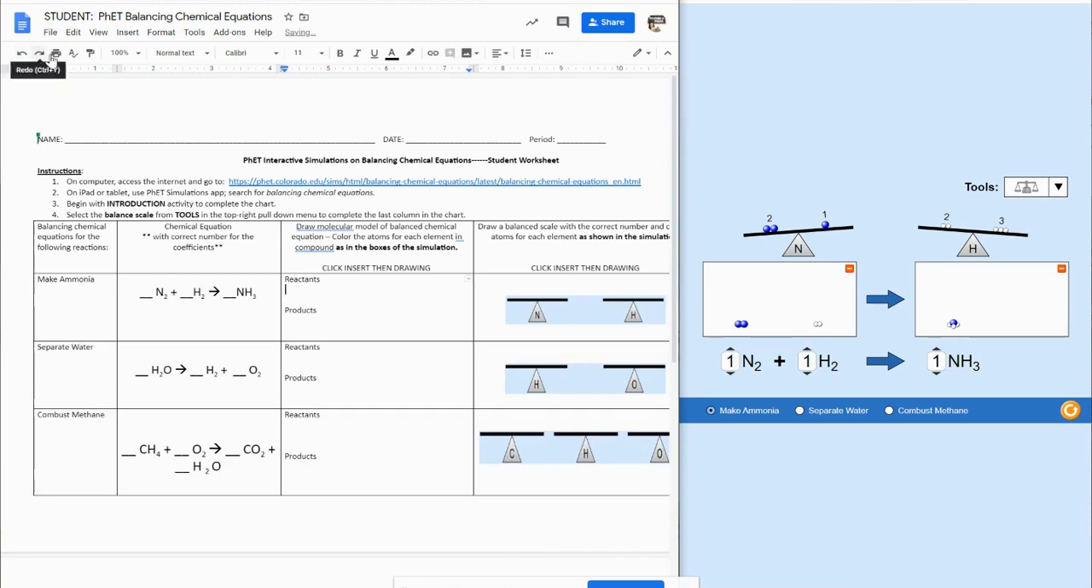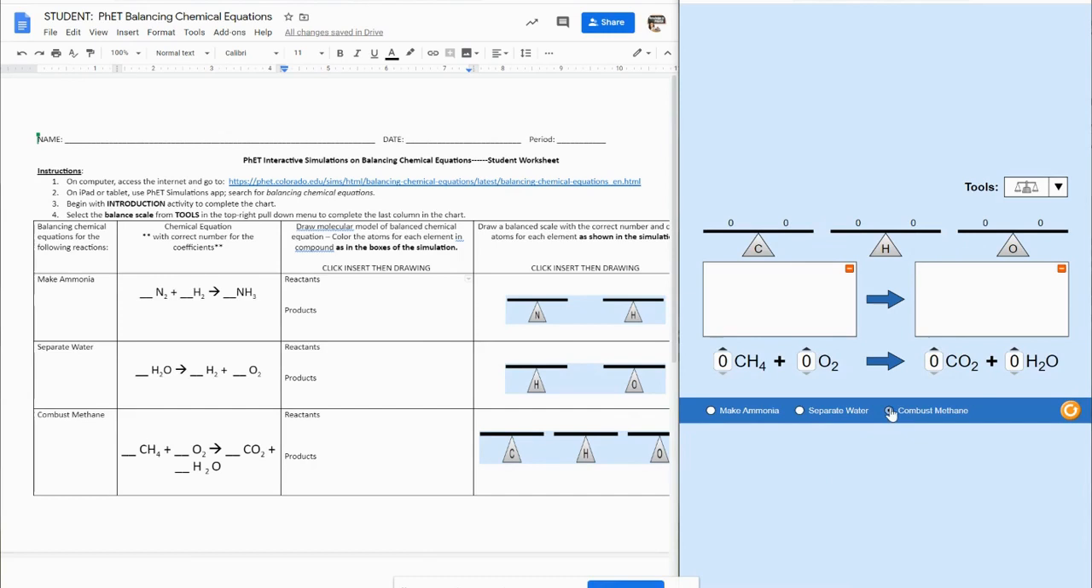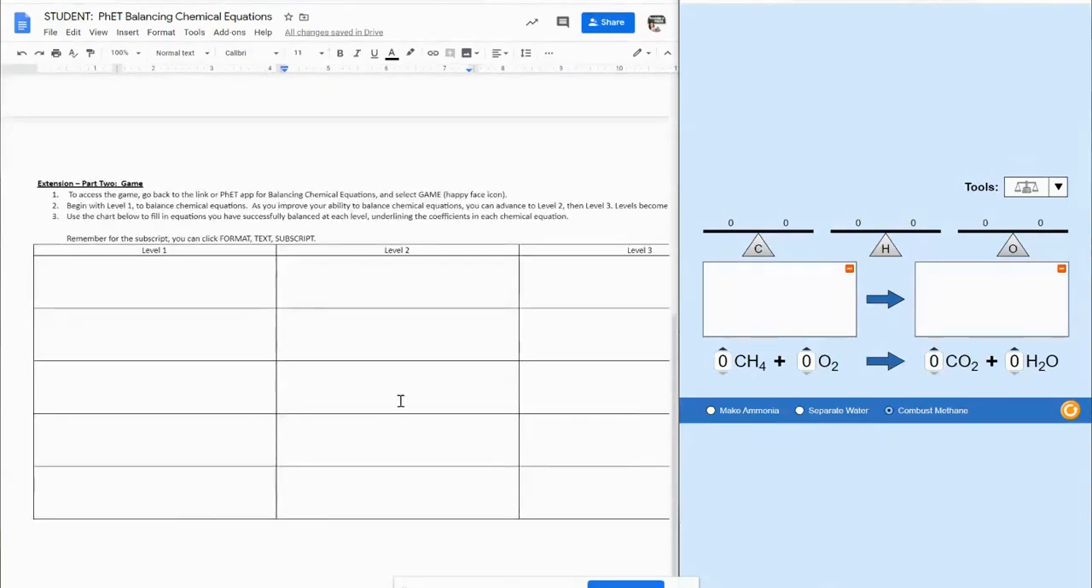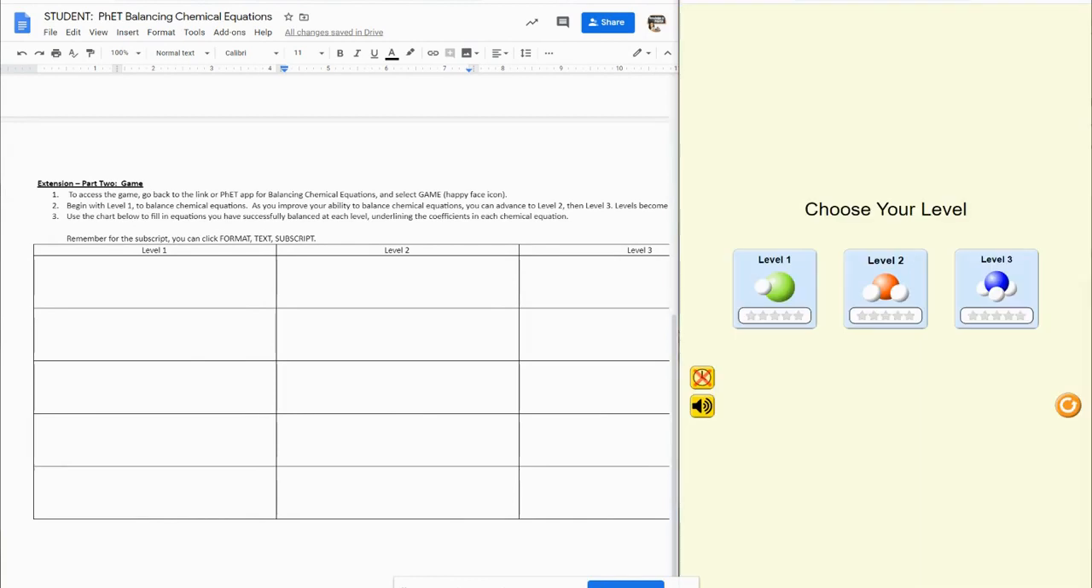I'm going to just put it back to the original setup so we can continue. Now, once you've done this 3 times, as you can see, you can switch between them here on the bottom. You've completed the first page of the assignment, and you're going to move on to the second part of the assignment, which is the quote unquote game section. You see here on the bottom, you can switch to where it says game. And as you see, you have level 1, level 2, and level 3.